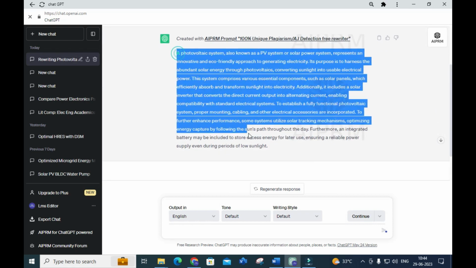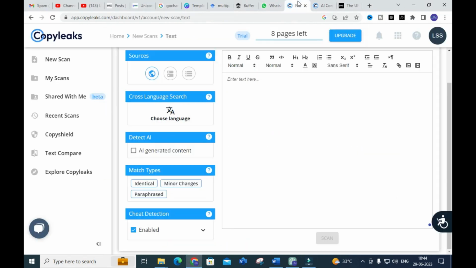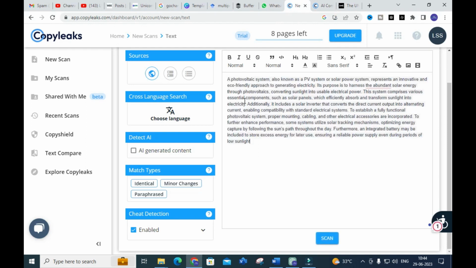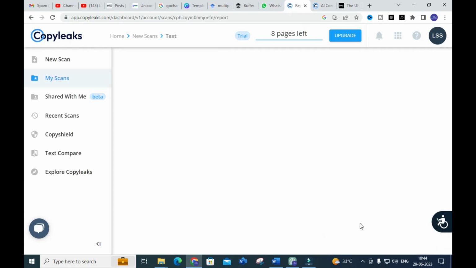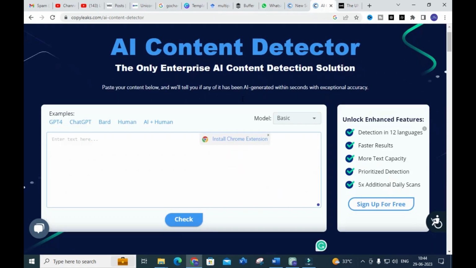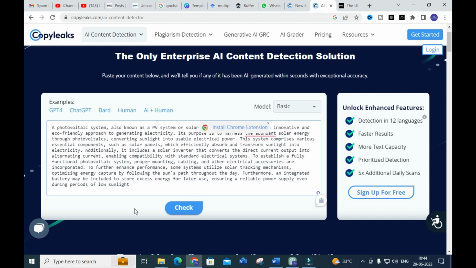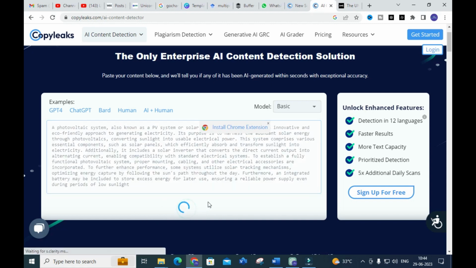Here I am going to copy the content generated from that prompt. I am going to use Copyleaks to check for plagiarism. I am going to copy this content and give scan. This is for plagiarism detection. Another one is the AI content detector in the same Copyleaks itself. I am going to copy and paste the content and check for AI detection.